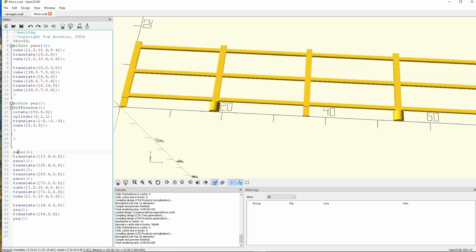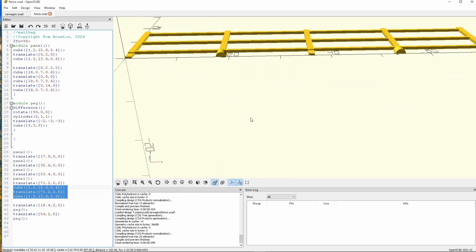So what I'm doing is putting a panel there. I'm then translating it a little bit, moving along the axis, adding another panel, and then so on until I get the whole thing done. Then finally, on the end, I'm putting the extra upright.